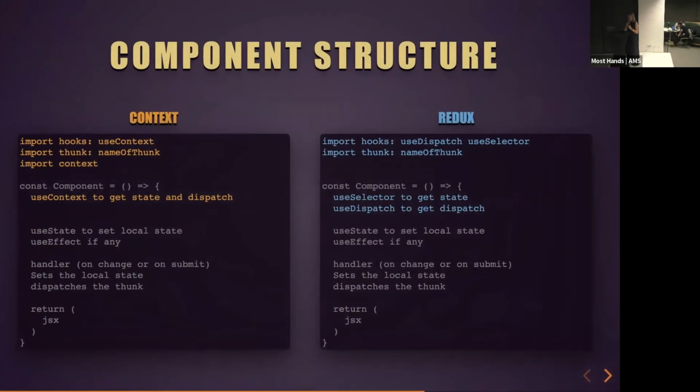All right, let's look at our component structure and the differences between using context and using Redux. As you can see, they are very similar. Everything in color is context specific or Redux specific. But they are all set up in the same manner. I love clean code, so all the way down is the same. The only thing that differs is what you import and how you're actually accessing your state and your dispatches.